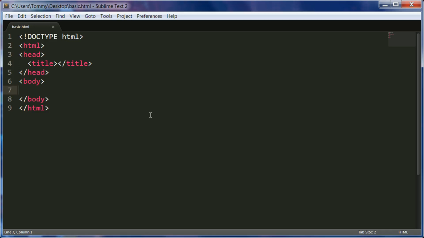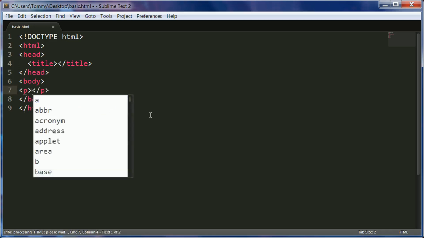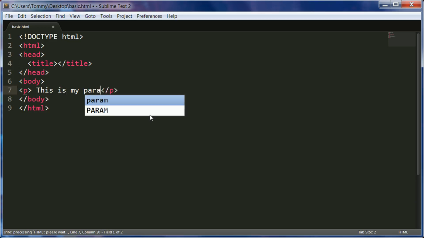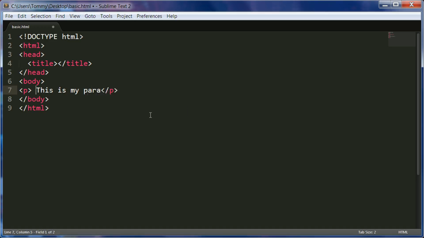But anyway, so say we have a paragraph, right? P is for paragraph. Let's put in, this is my para. Okay, now we've learned HTML. That was it. In the head tag, you can have a bunch of other stuff, and you can learn that in my course, but otherwise, this is all you need to make a basic website.